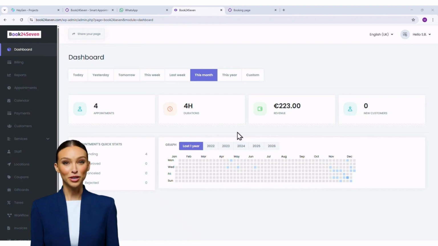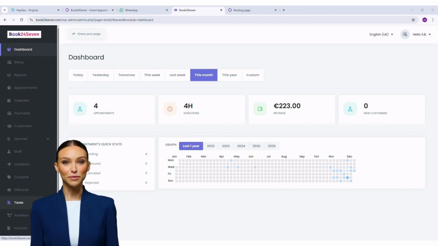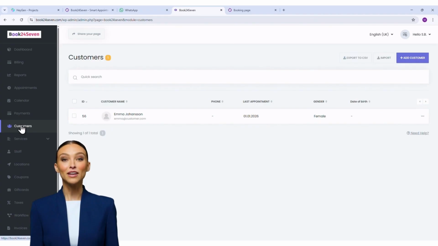In today's video tutorial, we'll learn how to manage customers in Book24Seven. The Customers module acts as a centralized hub for all client information, helping you build stronger customer relationships and deliver a smoother booking experience. From your dashboard, click Customers in the sidebar, then click Add Customer and fill in the available fields.